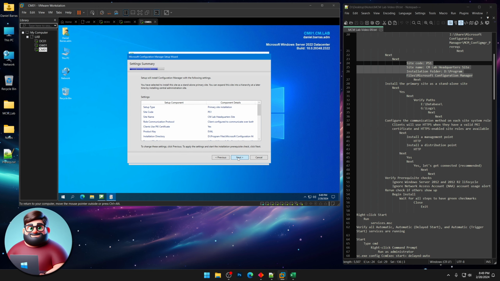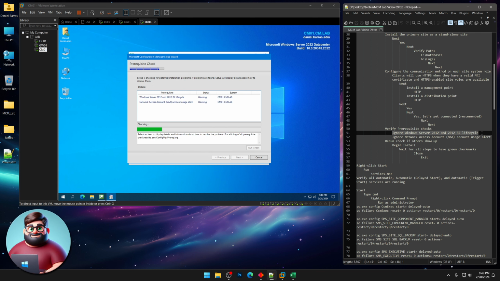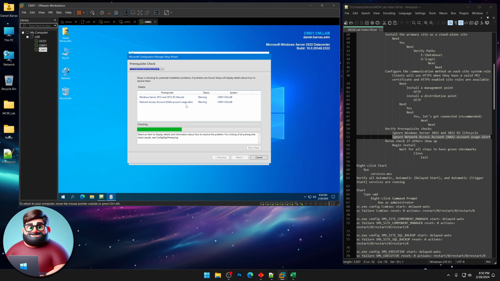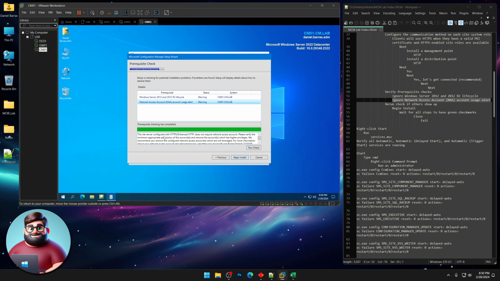Next. And next. Now it's running its prerequisite checks, and there's two that it shows. It'll show the Server 2012 and 2012 R2 lifecycle, which we're not worried about. We're running Server 2022. And the network access account, which we did not create because when we set up PKI, we won't need one. It says here, the site server configured with HTTPS or enhanced HTTP does not require a network access account. So we'll be setting up HTTPS and won't need one. So we're good. Our two warnings can be bypassed.